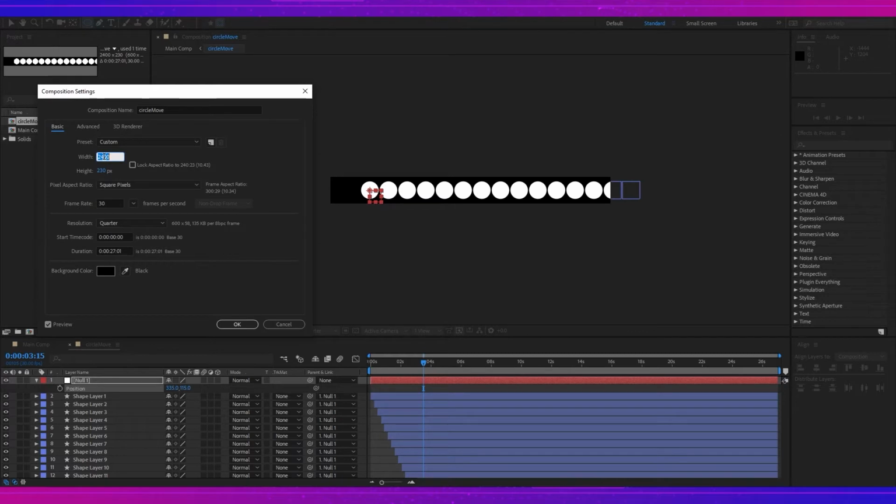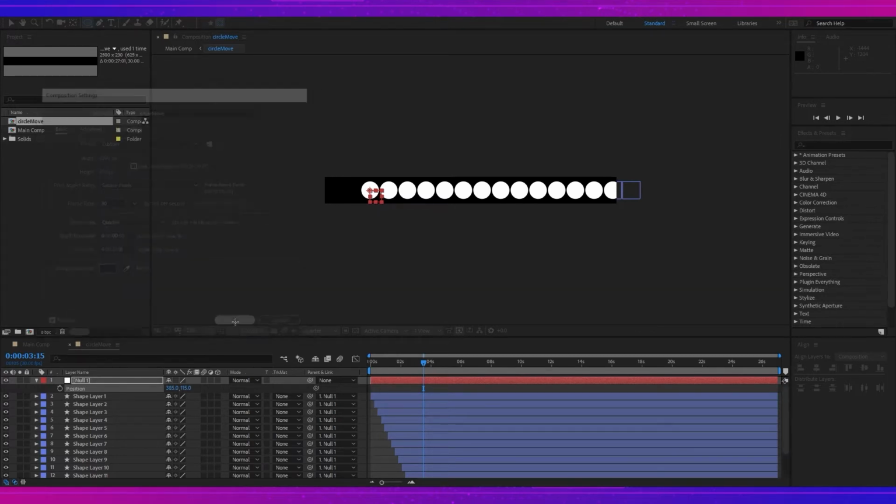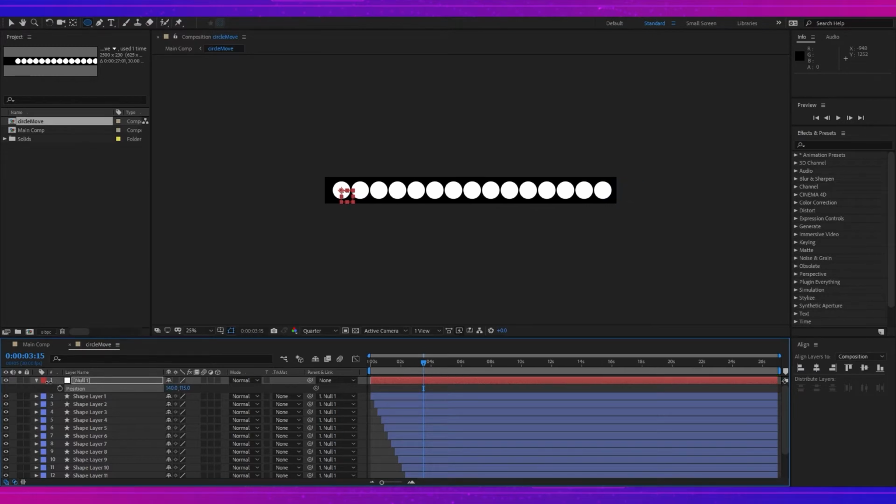I think 2500 pixels would be better, and once again I'll move them, and here all the shapes are perfectly placed.